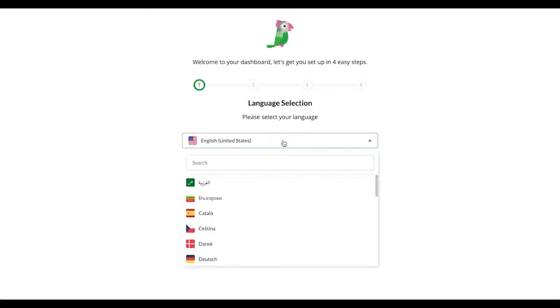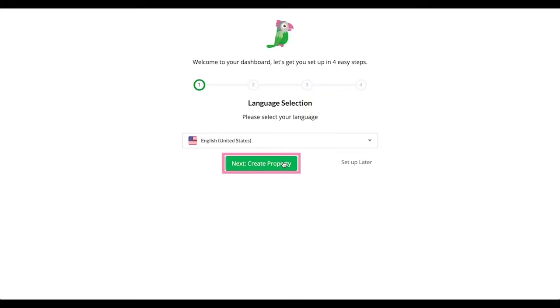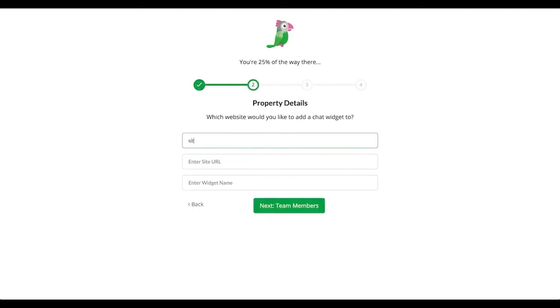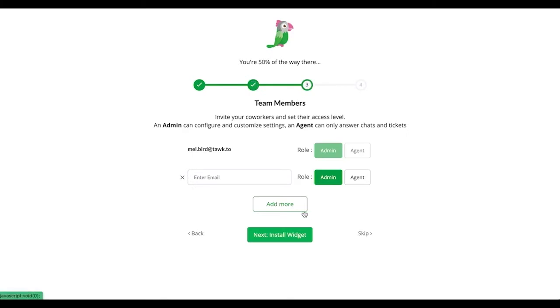First, select your language, then click Next. Next, you'll need to create a property. A property is where all your settings and data are stored. It's like a snapshot saving how you want tawk.to to act and perform. To create a property, add the name of the site, the URL, and then give the widget a name. All of these fields are for your own records and can be changed later. Then, you can head to the next section.